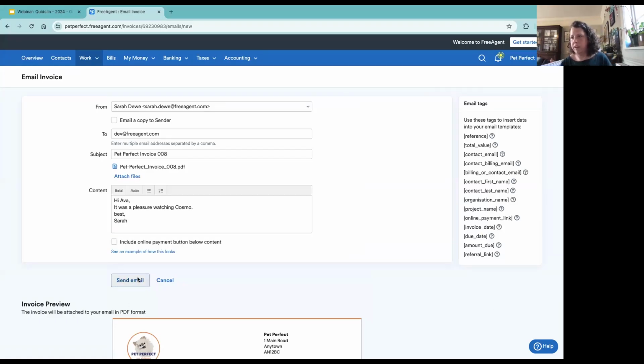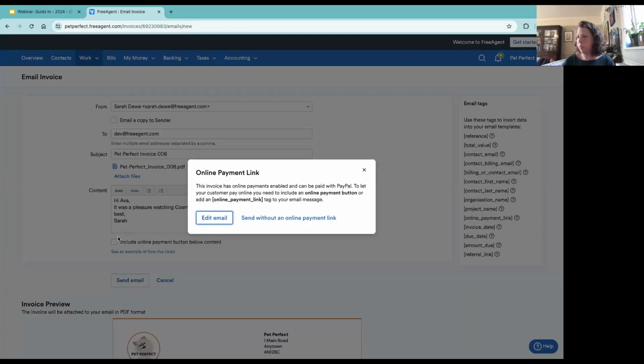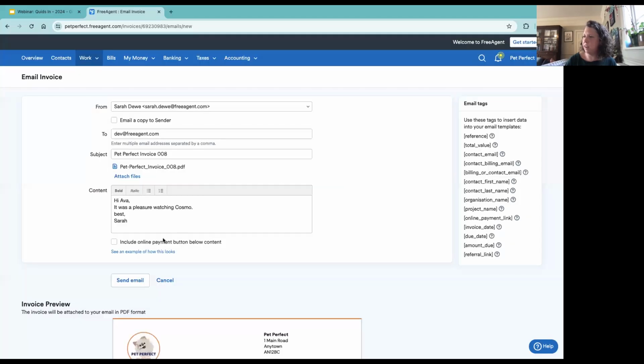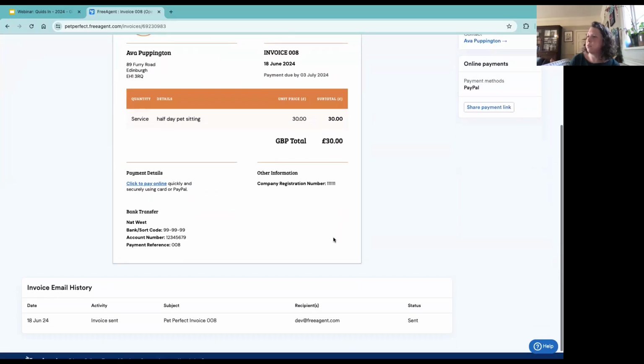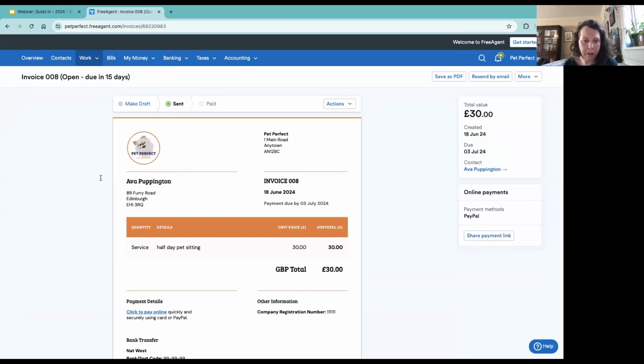And send. Oh, and I didn't click the online payment button here, so I'm going to edit and add that back in and send. It's a really nice thing. In FreeAgent, if you've not filled in part of the form correctly, you'll get warning messages, and we'll also offer tips. Because I had said that I wanted to take PayPal, but then I hadn't given them the option in the email, it gives me that as a little reminder.